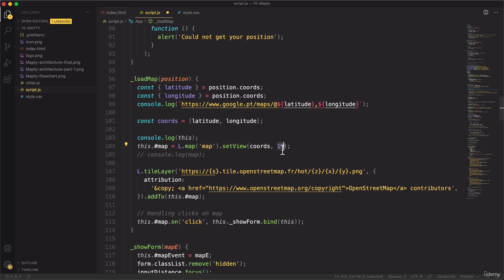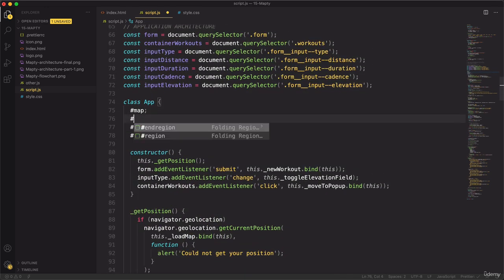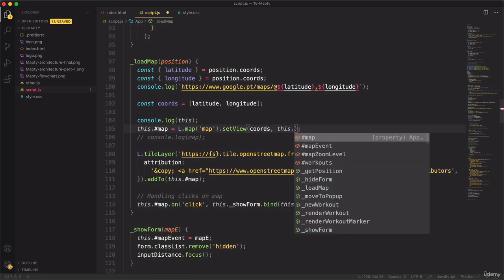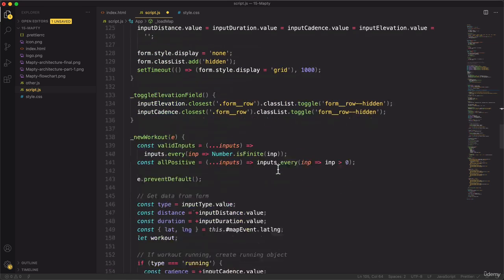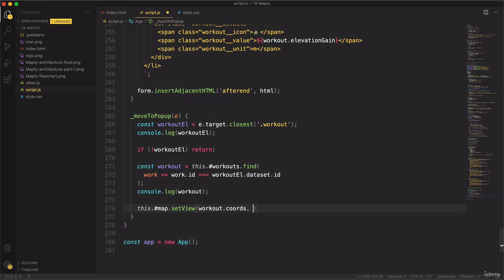So right here. And so it would be a bad practice to simply repeat the same number here. And so instead, I will create another field here, so basically another object property here. So that's going to be called mapZoomLevel, let's say, and I will set it to 13. So let's copy this one. So here we need this.mapZoomLevel, and the same thing down here. So this.mapZoomLevel.